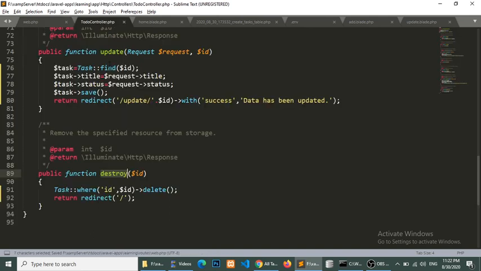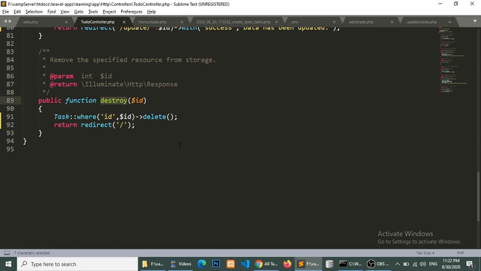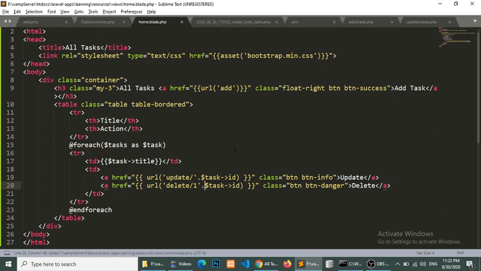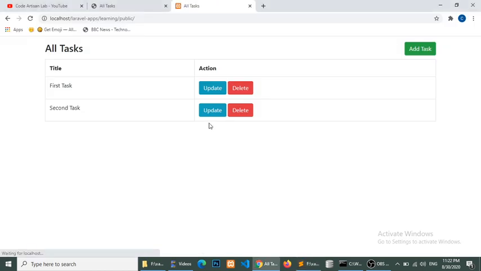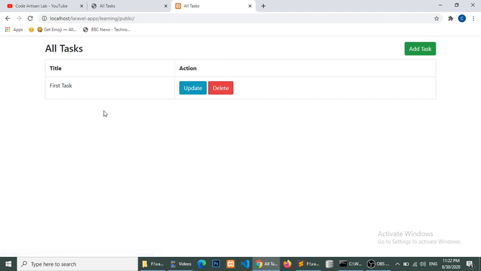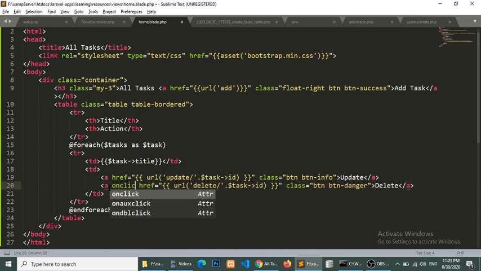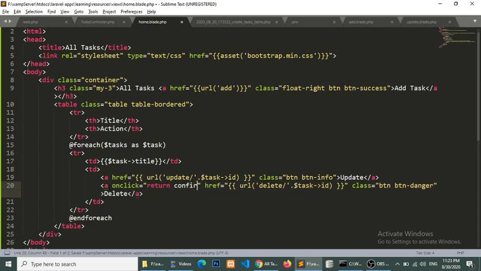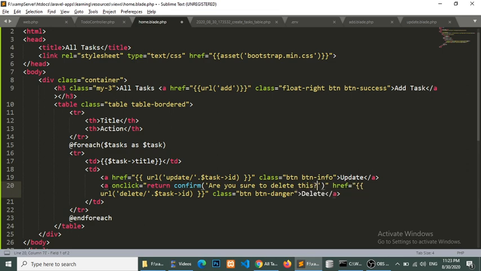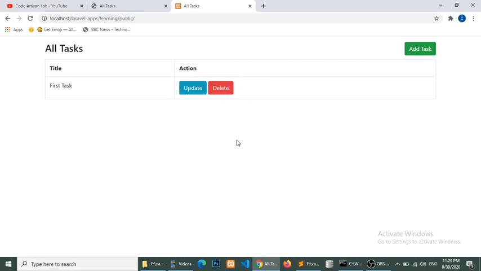Why not working? Delete, return redirect. Oh my god. So we have to remove the one from the delete. So now we have deleted our data. One more thing that we need to put in our delete button, that on click return confirm, are you sure to delete this? Okay, now we have created our create, read, update and delete functionality in Laravel.